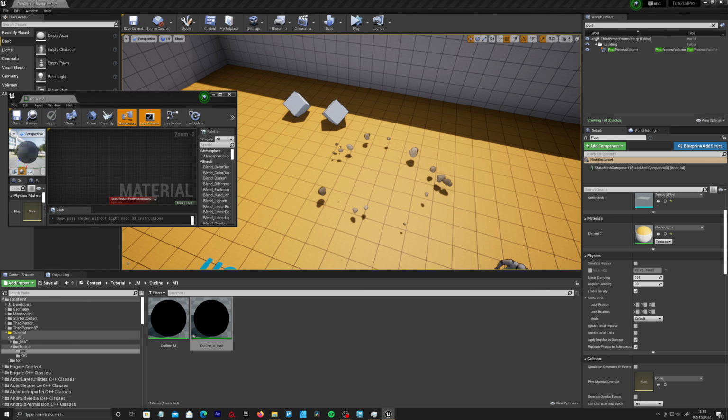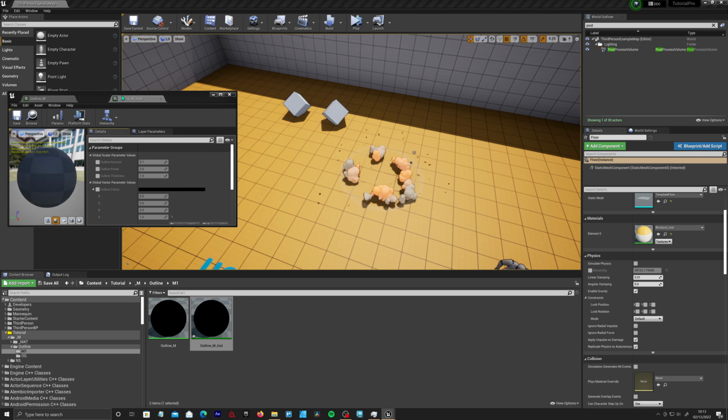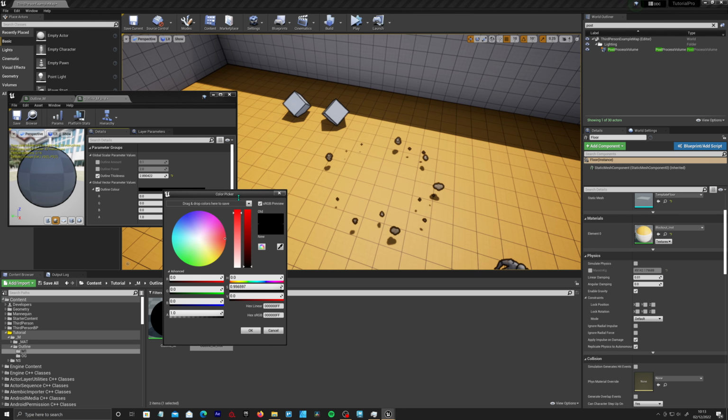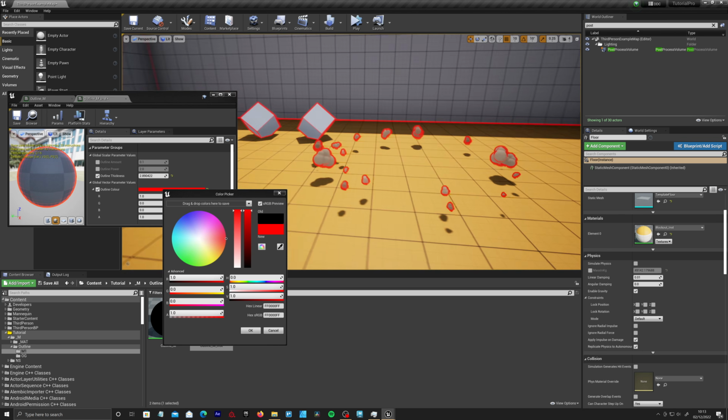And if you go into your material, just open this guy up here, like that, and you go to your thickness, you can control how thick it is and the color, which is pretty cool. Nice.